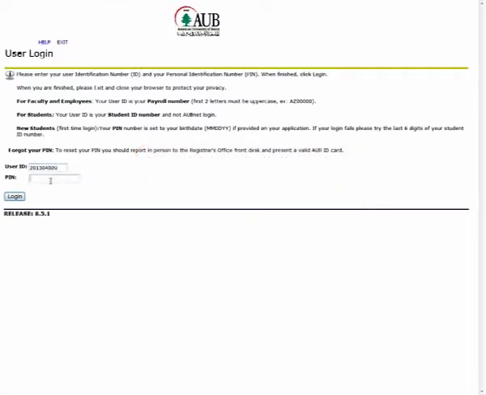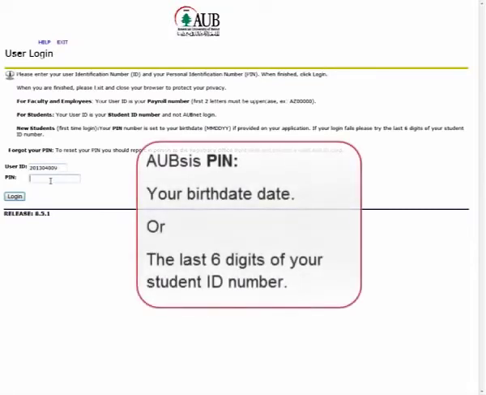Once you pre-register, your AUBsis PIN number is automatically set to your birth date, provided that you entered your date of birth on your application. If you did not provide your date of birth on your application, the PIN is set to the last 6 digits of your student ID number.